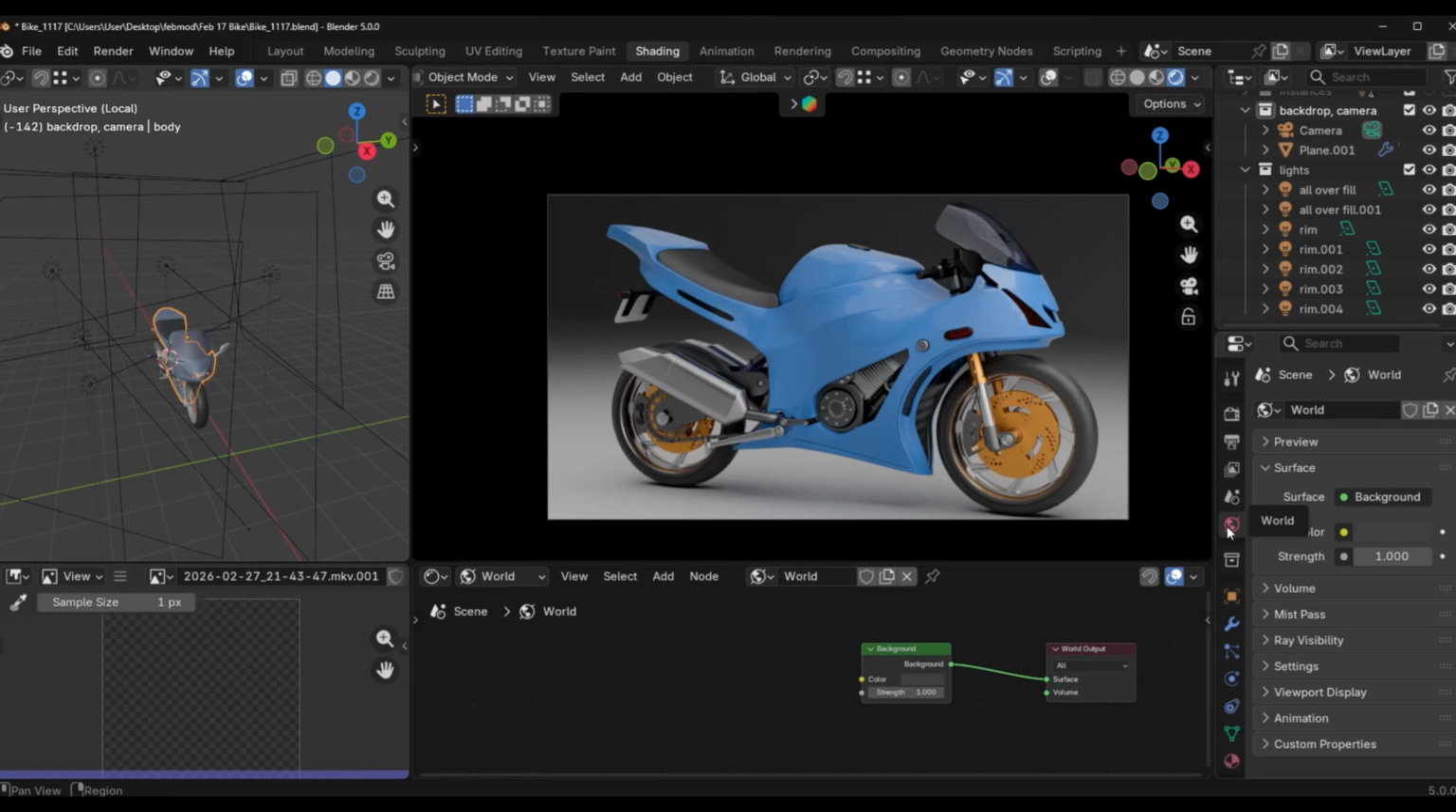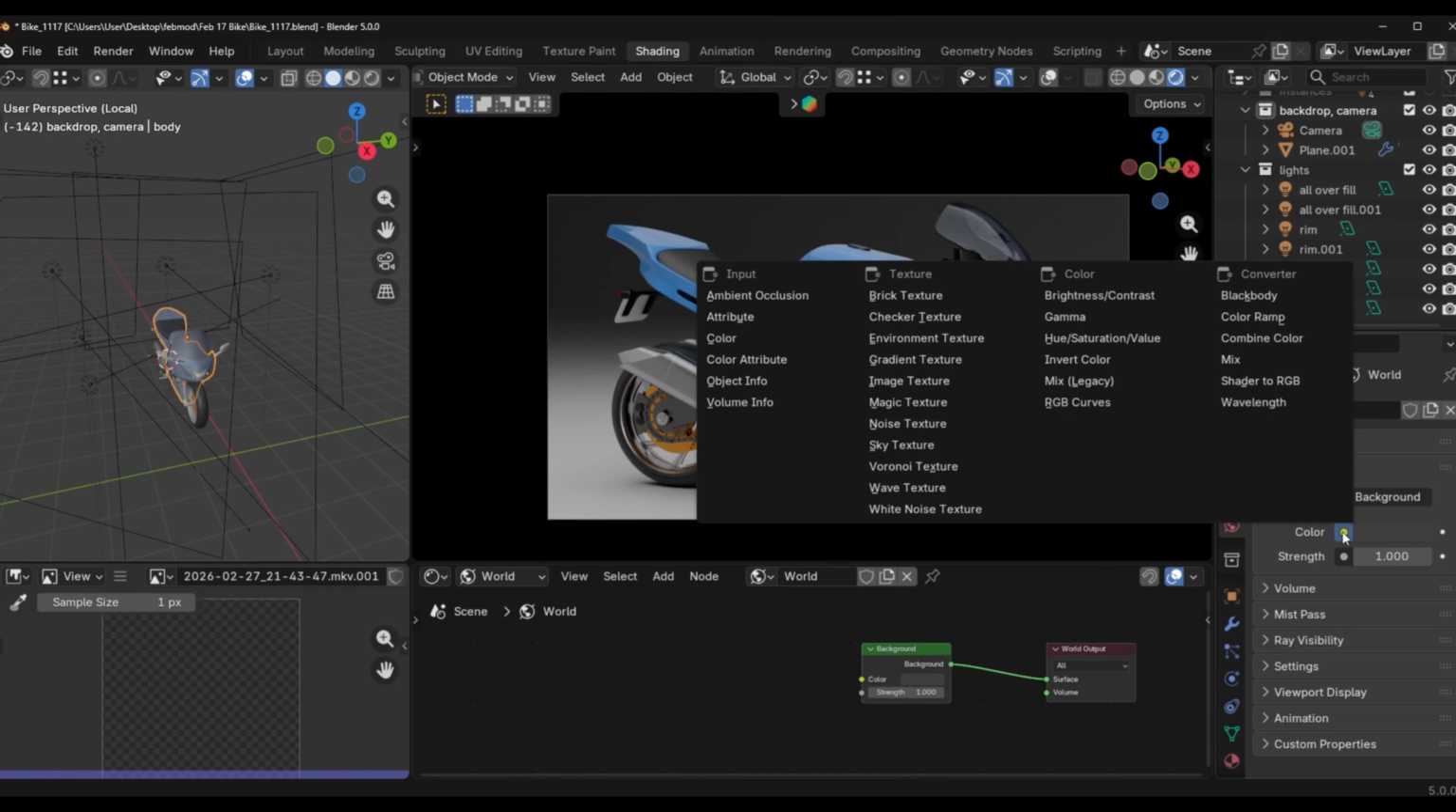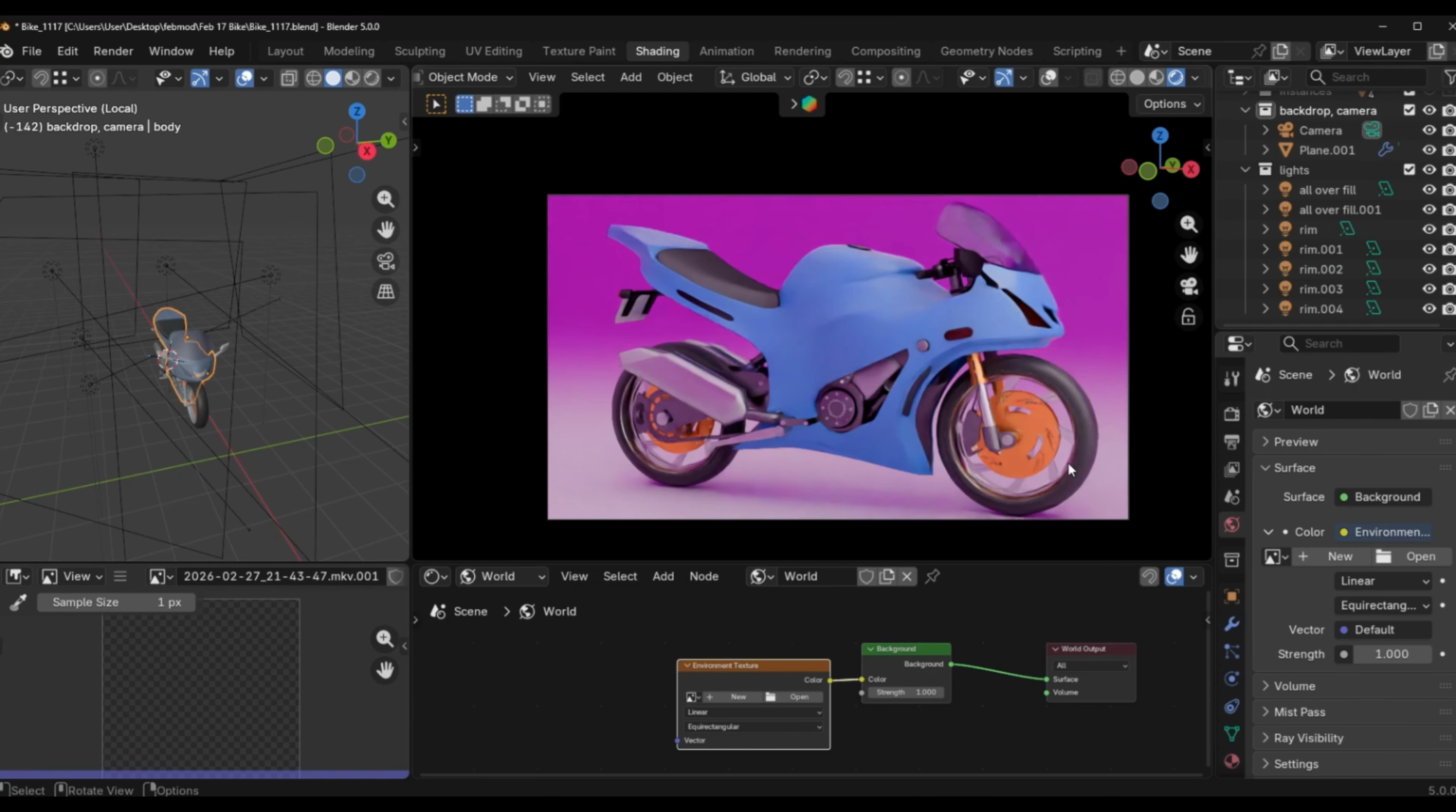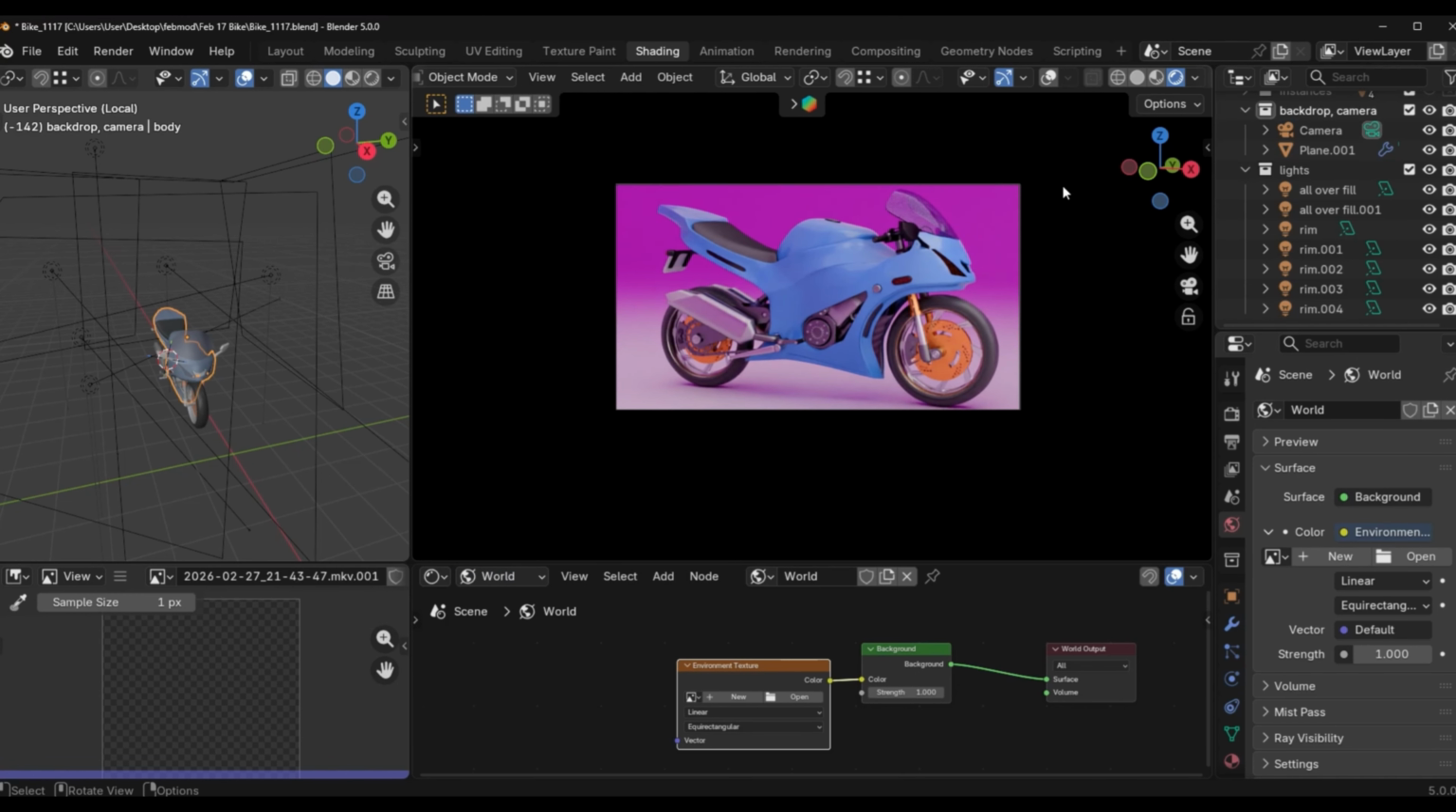So go to world properties and here change this from color to environment texture. Make sure that you don't change this to image texture and that you change it to environment texture. Now in shading mode, I'm basically in the world shader type, okay? And everything has turned pink because there is no texture yet.